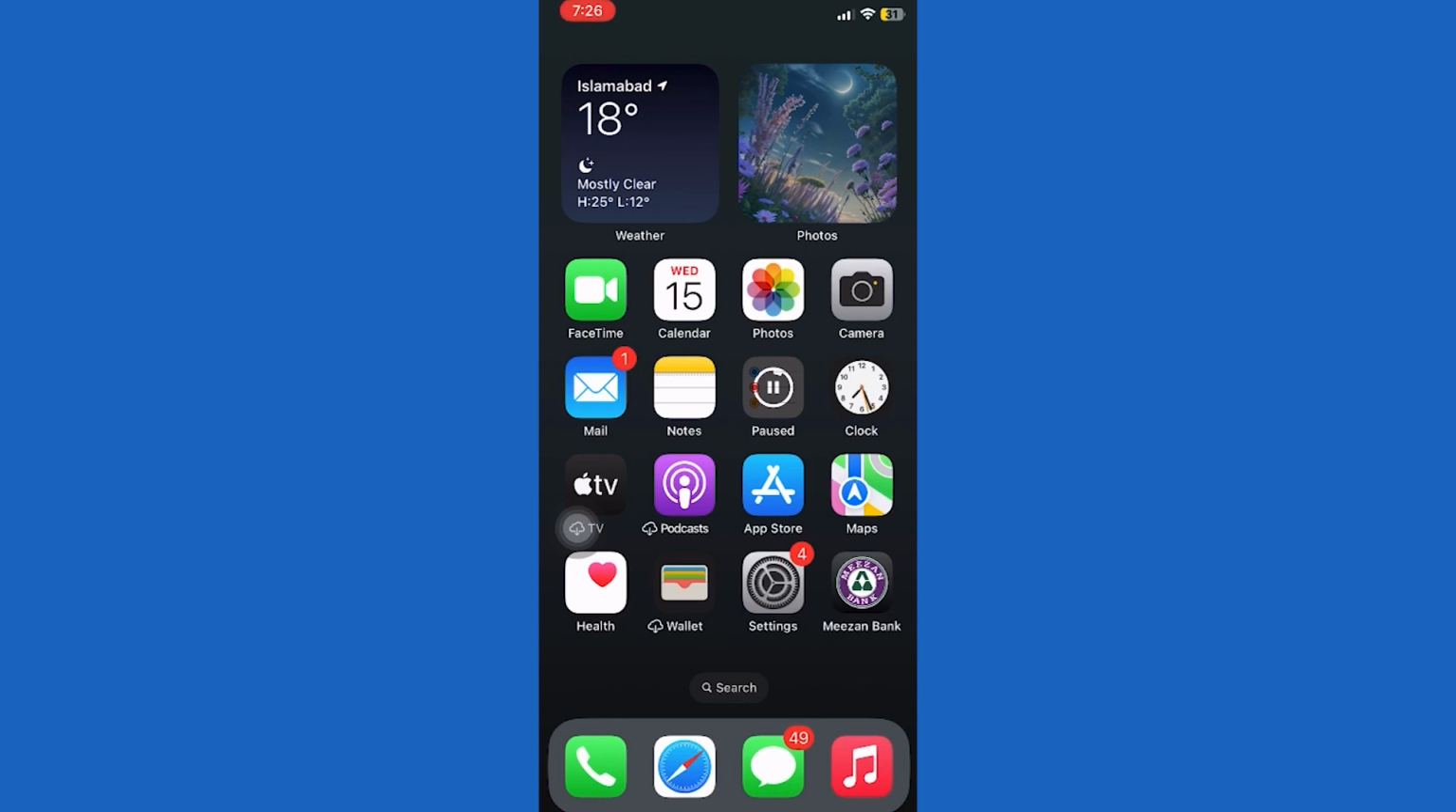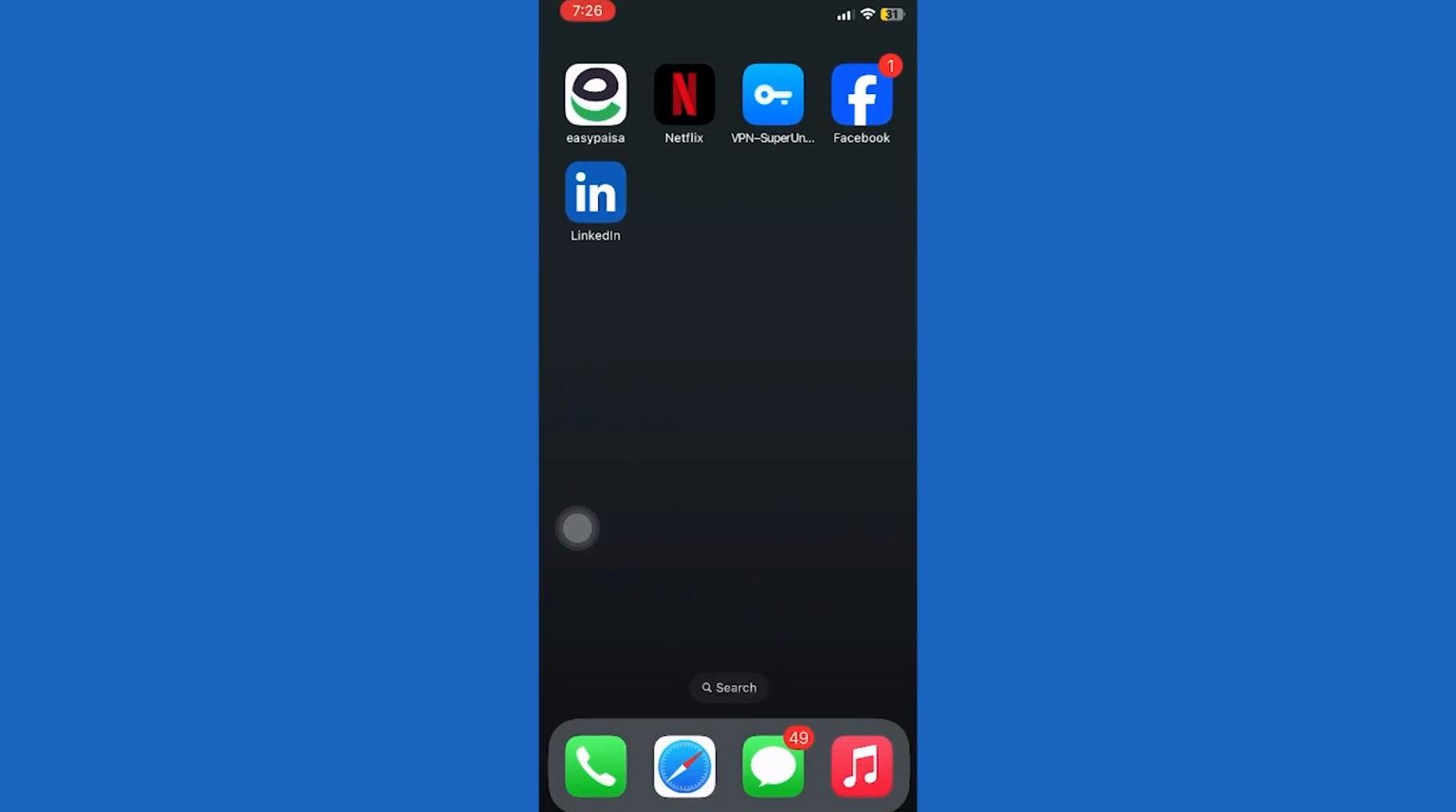Today, I will show you how to reset Facebook password on iPhone.